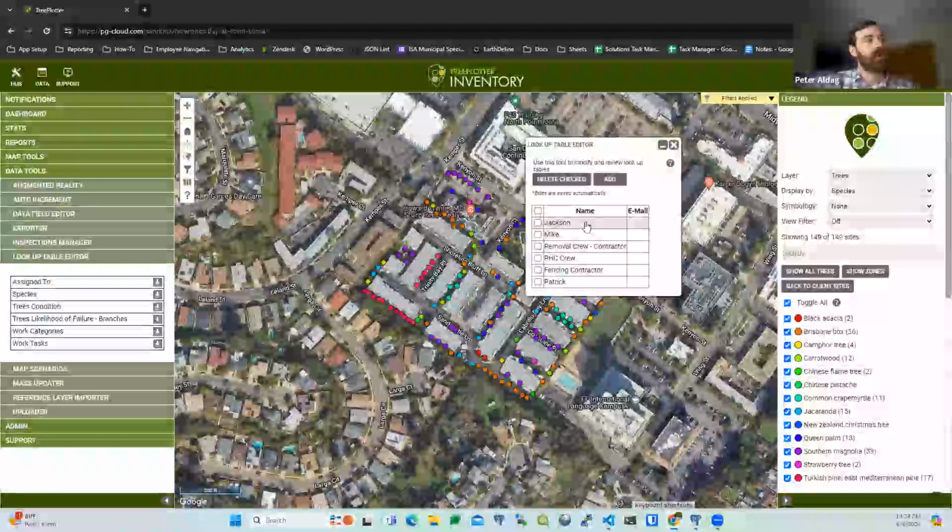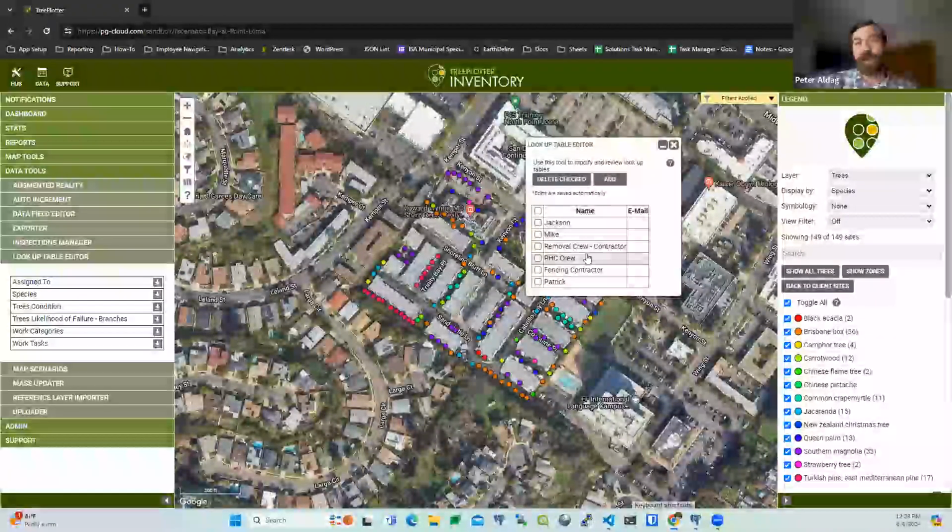In some cases, we have clients who like to use direct individual names, or it could be by an entire crew. It all depends on the way your organization is set up, and we can meet with you and talk about what other users are doing and give recommendations. But again, it's totally up to you.